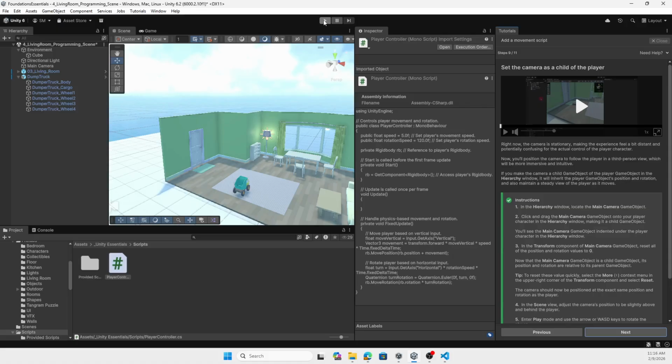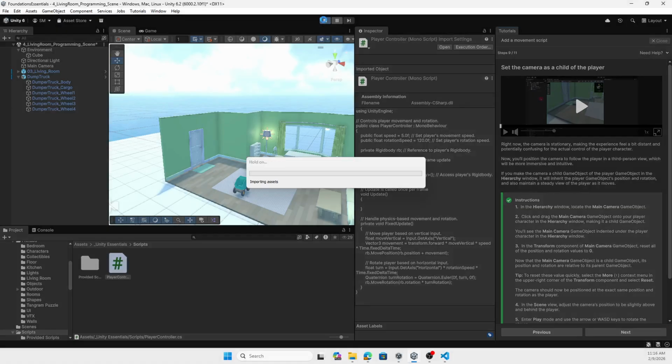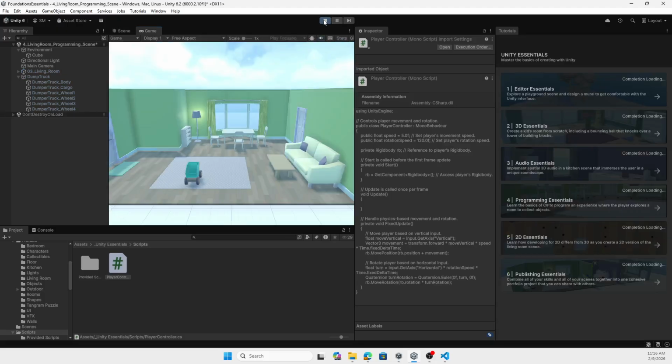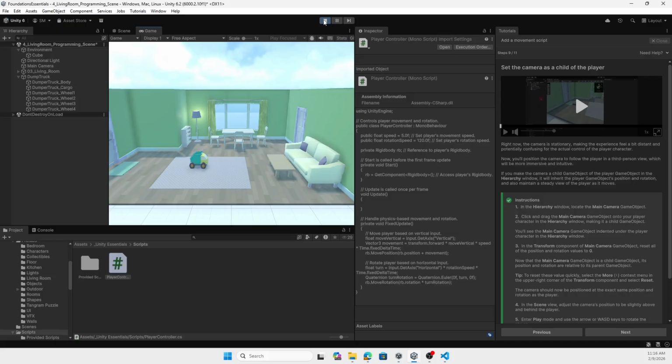I can just leave the camera where it is, and if I hit play, you'll see that the script works. I can move the character around. Now, it's not perfect, but you can see I can run into stuff. Now again, I don't know that this would be a AAA game, but the script works.